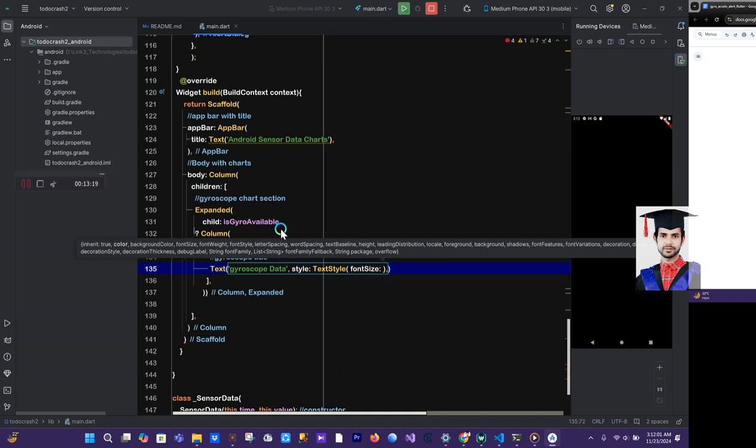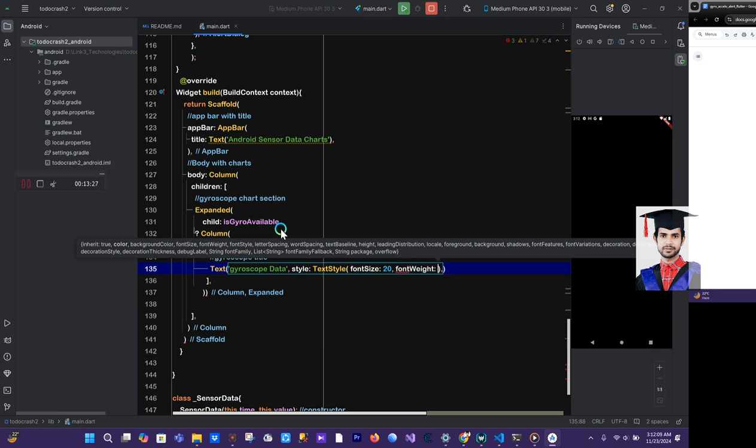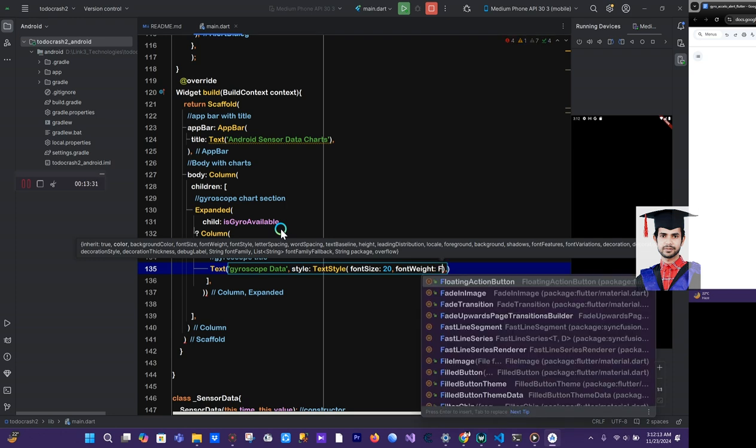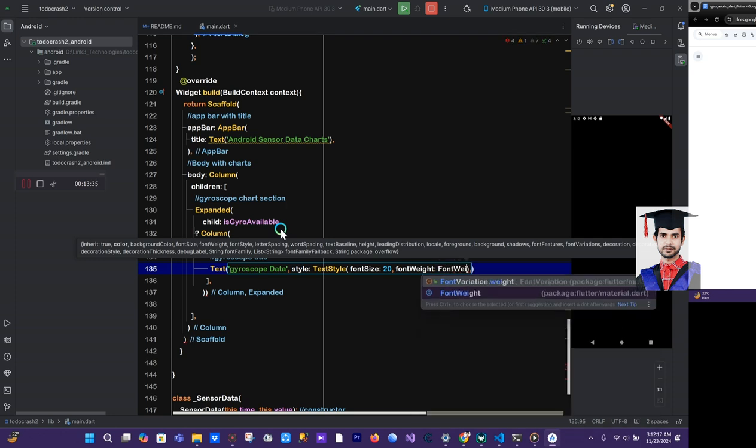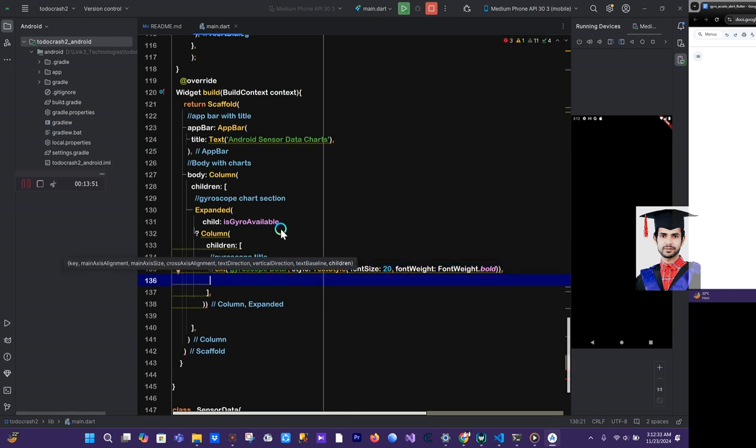Size, and size should be 20, and font weight, font weight should be FontWeight dot bold. This is a mistake. This will be good. So now this will also be expanded. Okay, don't get lost here. We set text, title, text, and its style in the column of the graph.